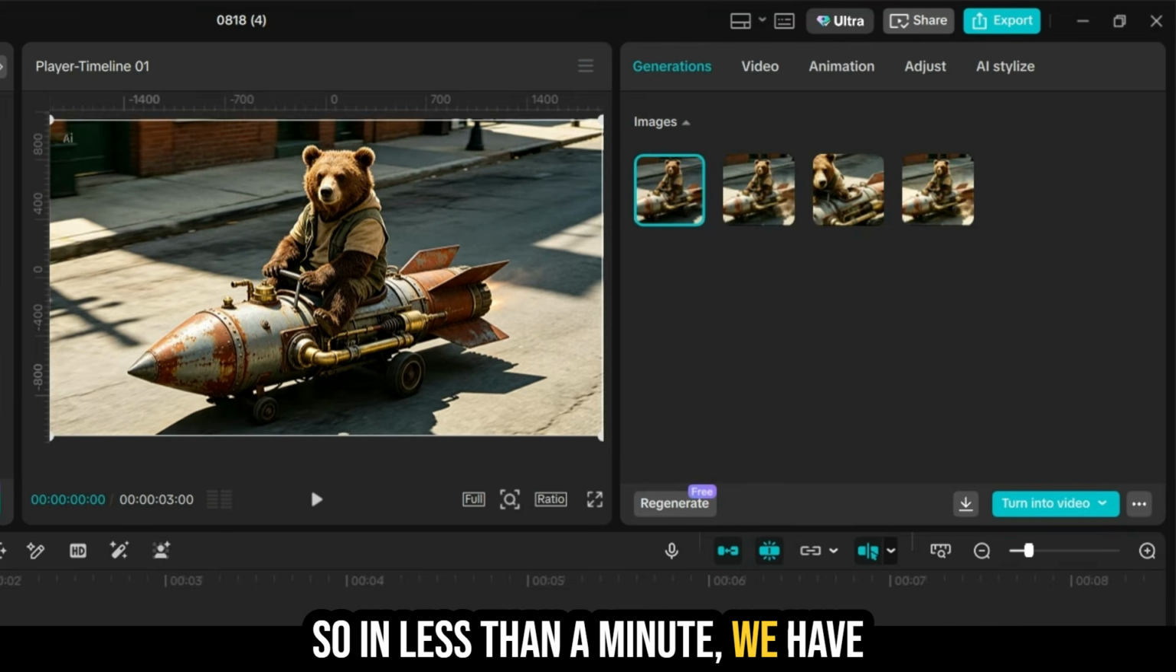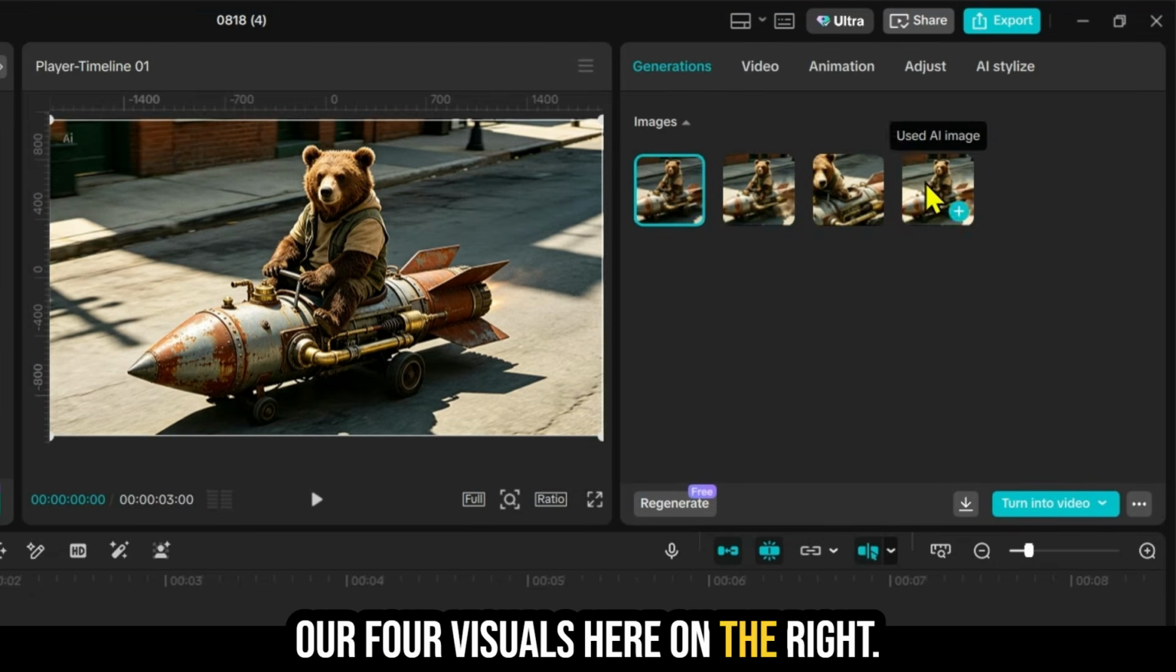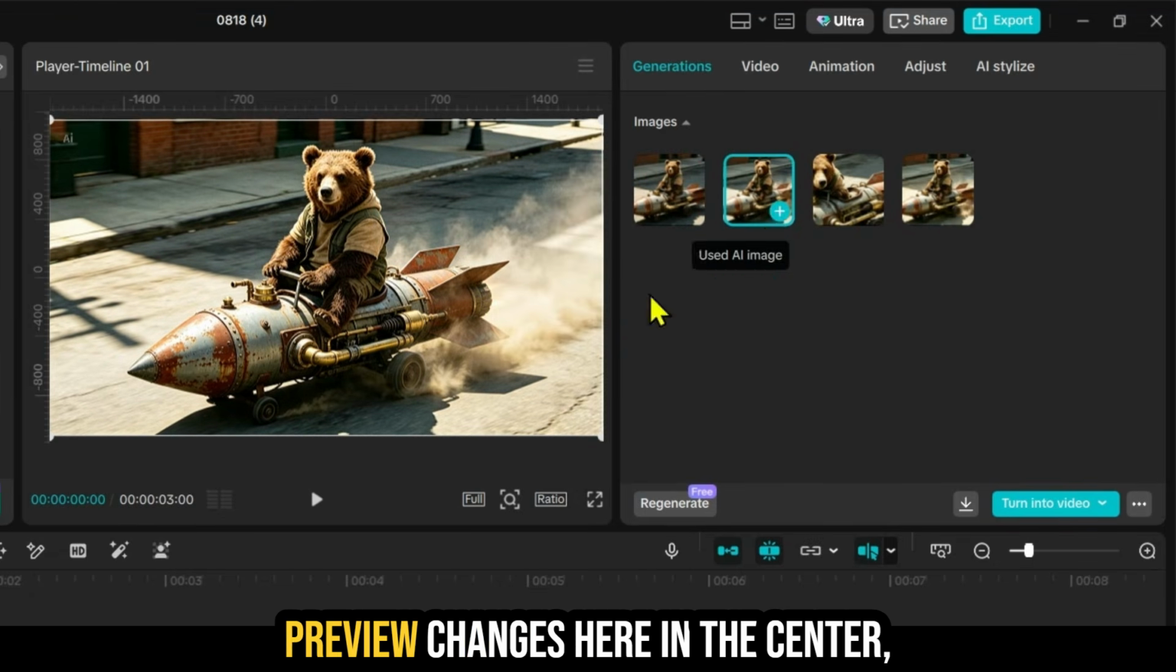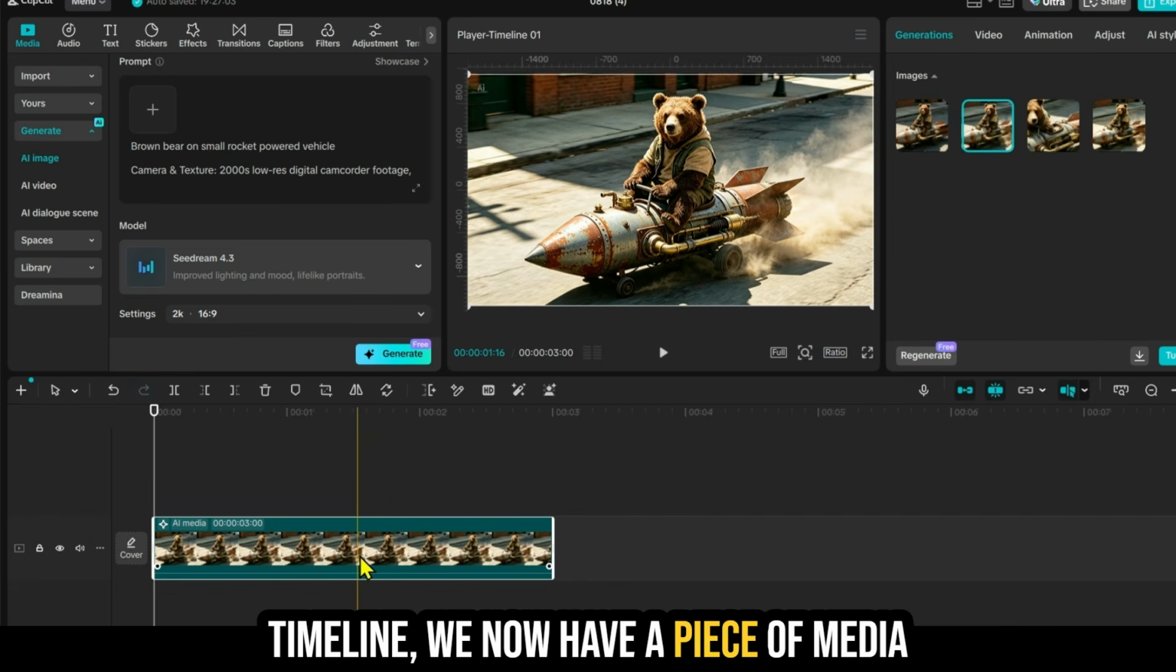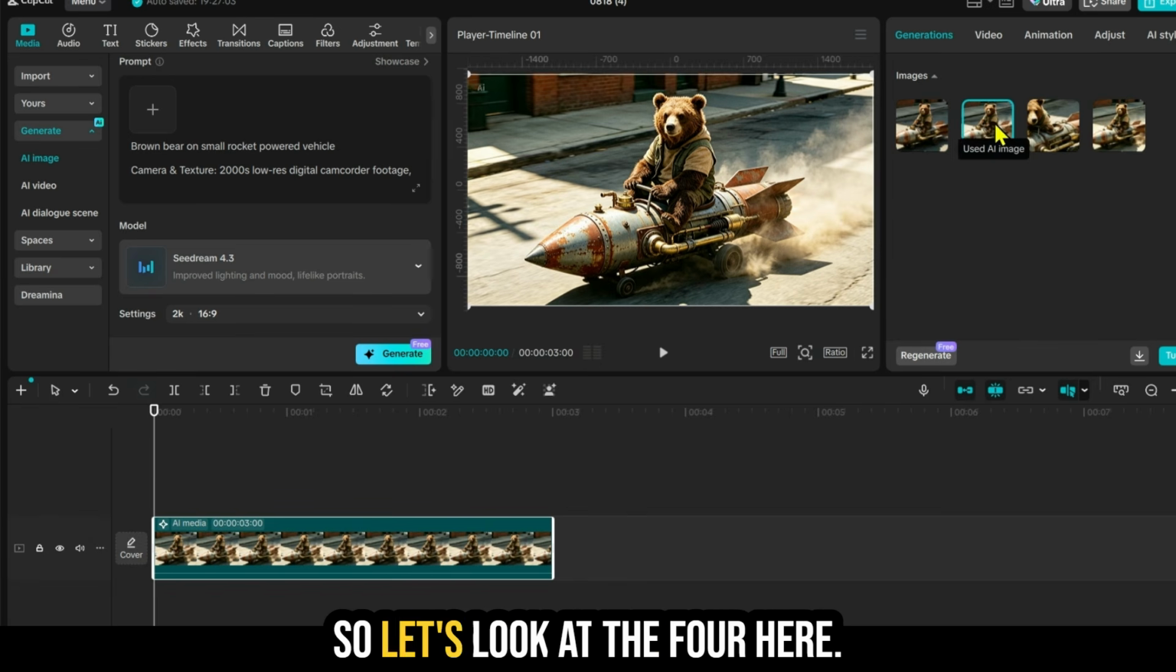So in less than a minute, we have our 4 visuals here on the right. If we click on one, you'll see the preview changes here in the center. And we can also see down in the timeline, we now have a piece of media there that we can start working with. So let's look at the 4 here.